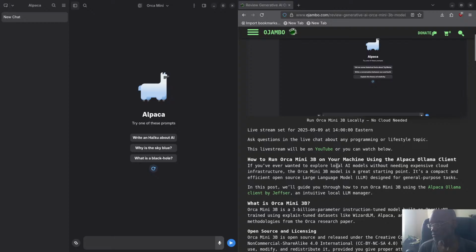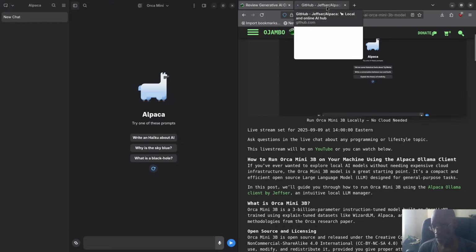However, if you ever wanted to explore local AI models without needing expensive cloud infrastructure, the Orca Mini 3B model is a great starting point. It's a compact and efficient open source large language model, that's LLM, designed for general purpose tasks. In this post, we'll guide you through how to run Orca Mini 3B using the Alpaca Ollama client by Jeffser, which is an intuitive LLM manager. So you see I have the link here for you, and it will take you to the GitHub page.